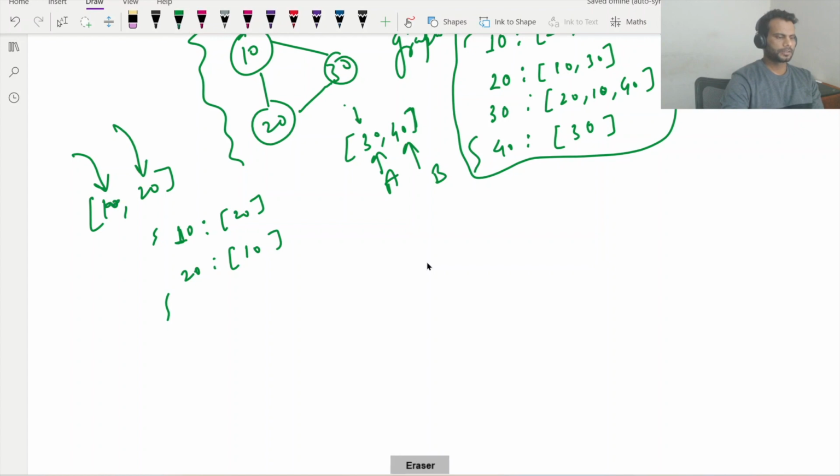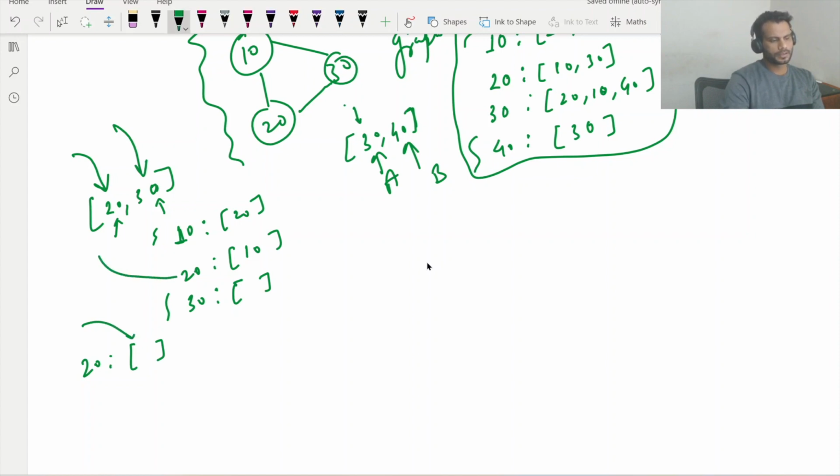Now the next value is 20 and 30, right? Again, this is my point A and this is my point B. 20 is already present, so we are not going to do anything. 30 was not present, so 30 will be here with an empty list. Now in this graph, for key 20, go to the value part and add the point B. So go to the key 20, its value is this list, and add 30 here. Okay, so for point A we are done.